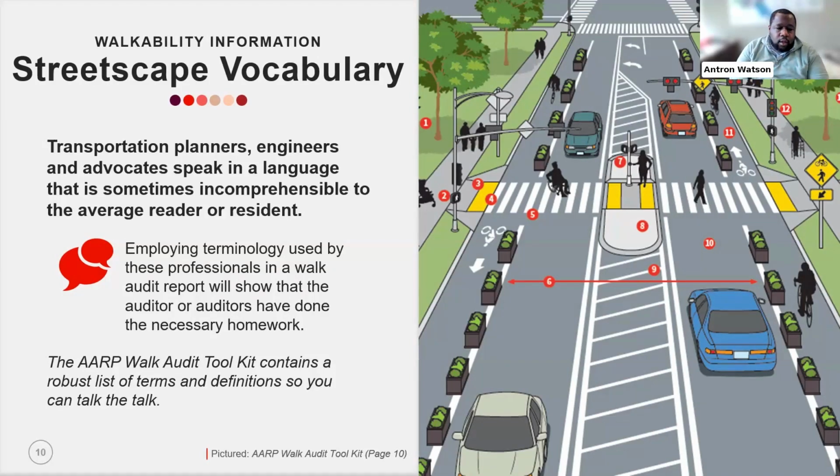So there's various other vocabulary words that you can learn from here, be it the tree canopy, pedestrian island, tactile ground surface indicators, all terms you may hear when discussing walk audits or talking to city and town planners in regards to transportation and walk safety in your community.